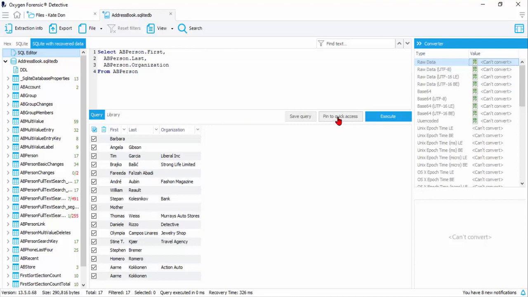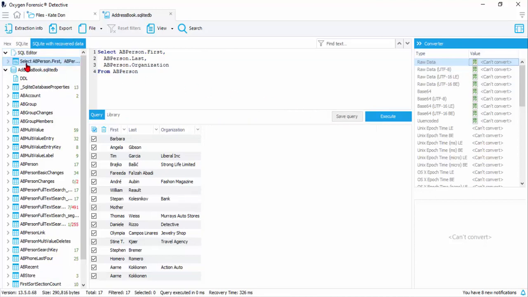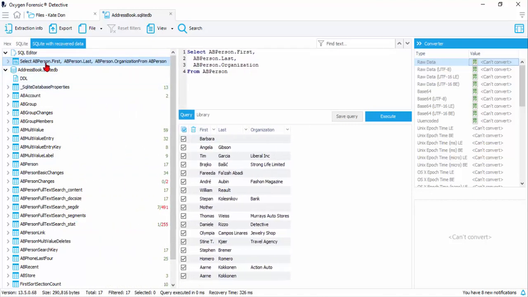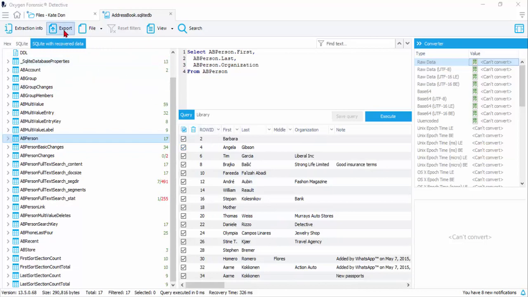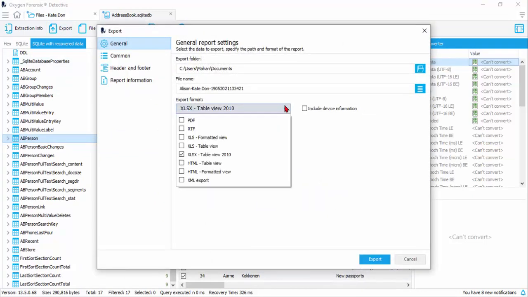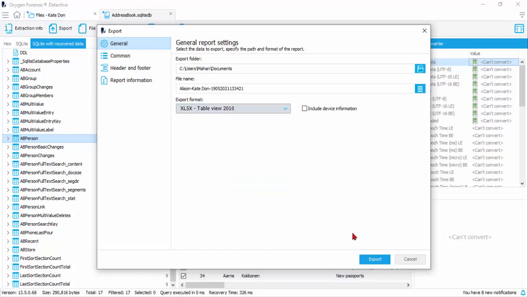Also, you can pin to quick access. When you choose this, you'll see at the top of your first column, that SQLite query will be the first thing on your drop-down menu. You can see exactly what it contains, what it's querying. What are those queries? First, last, and organization from the AB person table. Now let's have a look at our export options. These are the following formats that you can now export the data that you parsed from that specific database.